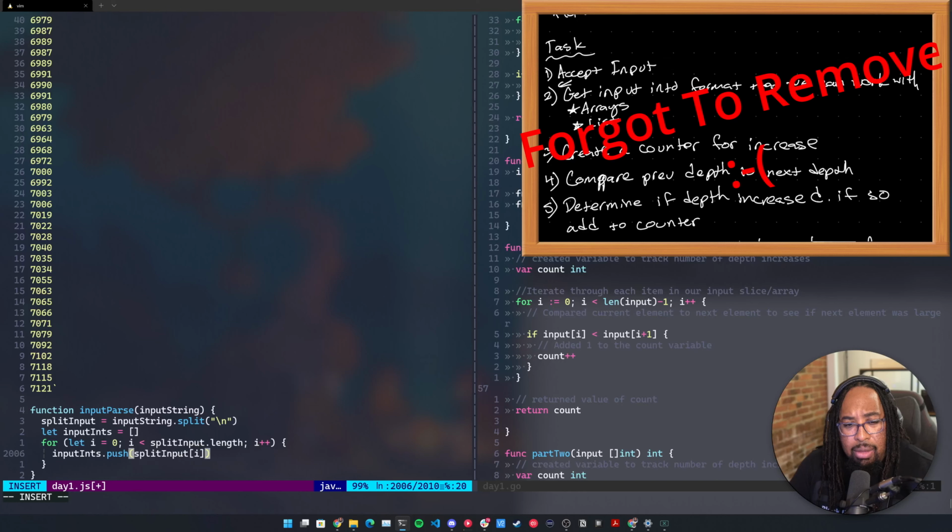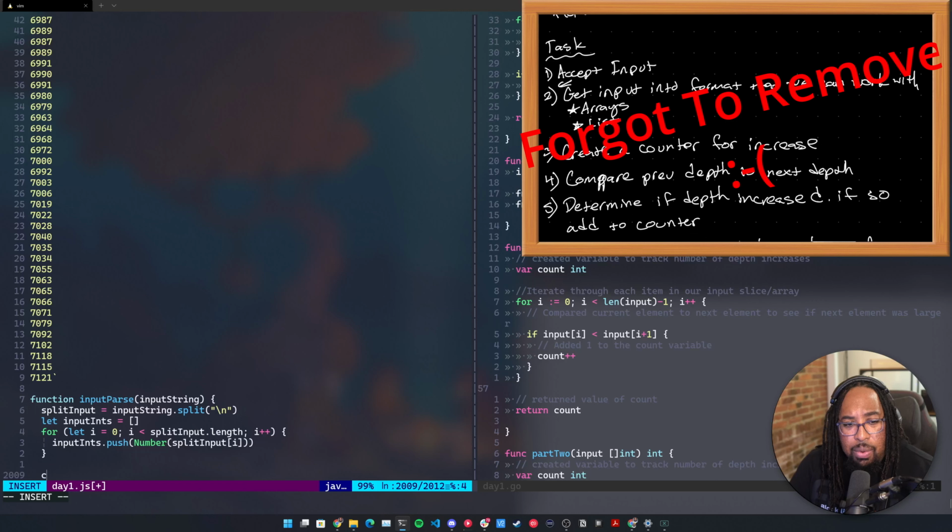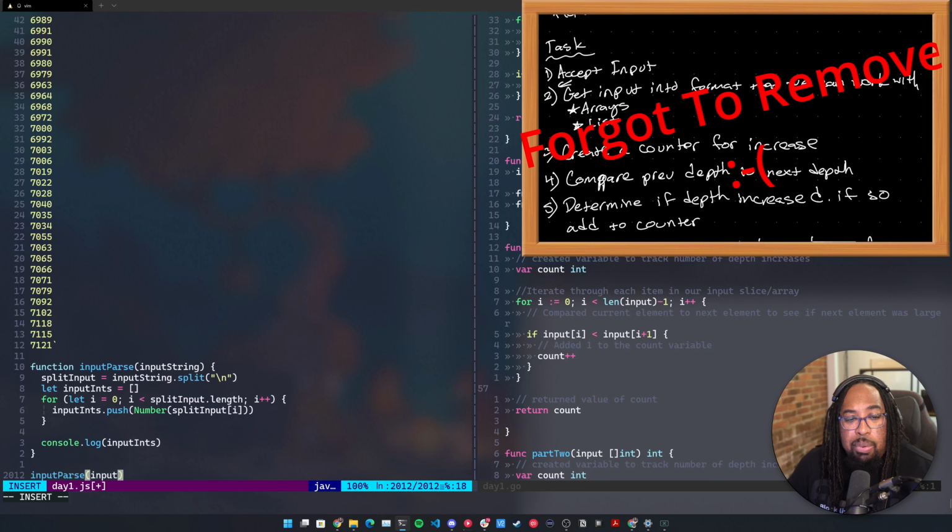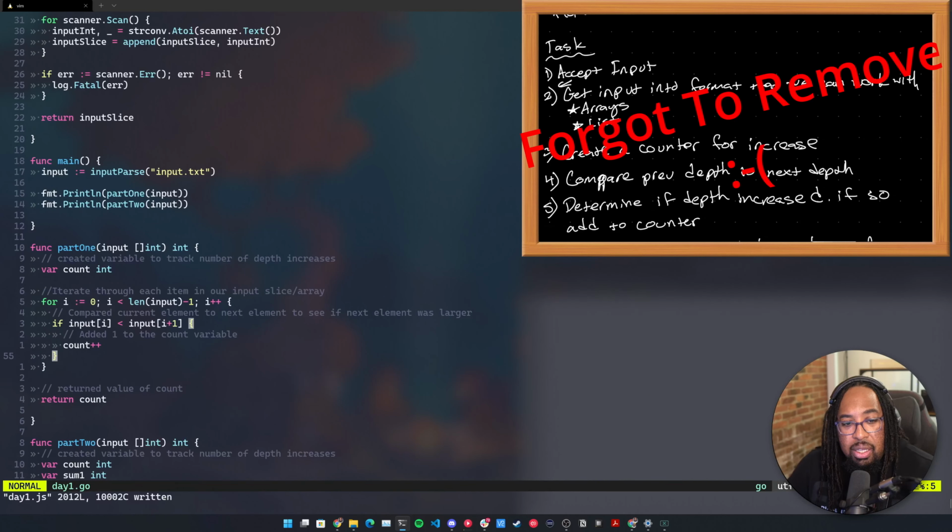And I think there's two different ways you can do this. I think I can convert this with the Number function, or I can parseInt as well. And let's try that. What I'll do now is console.log input ints. So this should give us a brand new completed array that only has integers in it rather than strings.